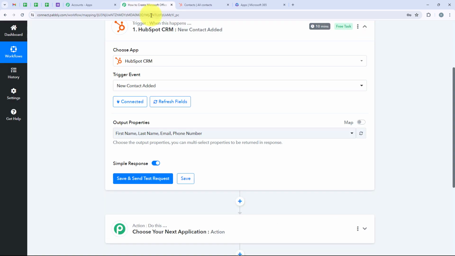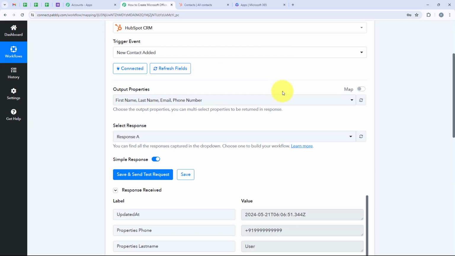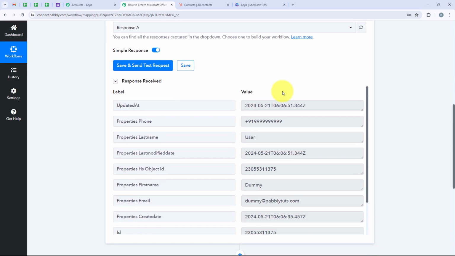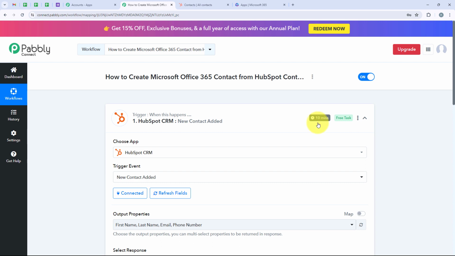So now we are going back to our workflow and over here I'm going to click on save and send test request. And yes, you can see that we have received the response of the same contact, the first name, the last name, the same email and also the same phone number. So this means that my trigger step is successful, but I'll let you know one thing which is this. So over here you can see that this trigger will check for new data in 10 minutes.